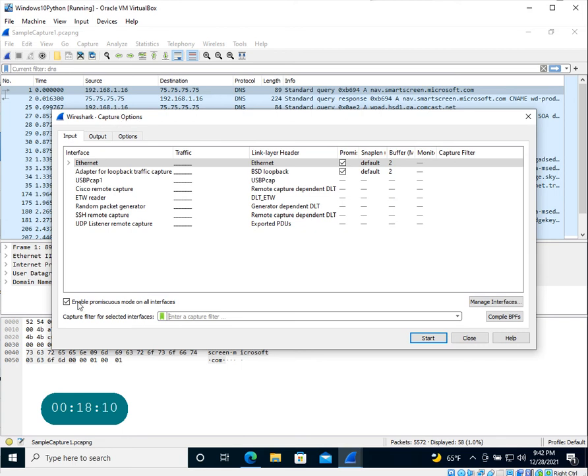So we are still in capture options. On the input, make sure that you have enable promiscuous mode on all interfaces enabled. That is very important. Promiscuous mode means even though a packet is not destined for this interface, you are still not going to discard it. You're going to read every piece of information from the particular packet.